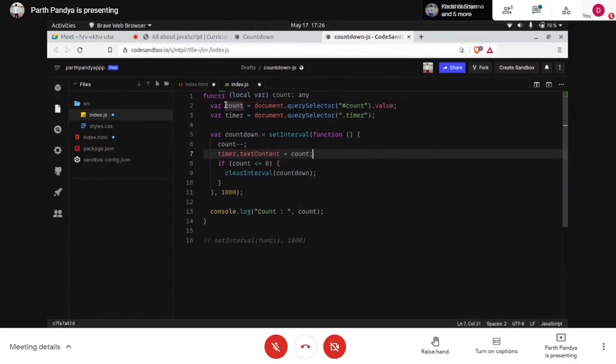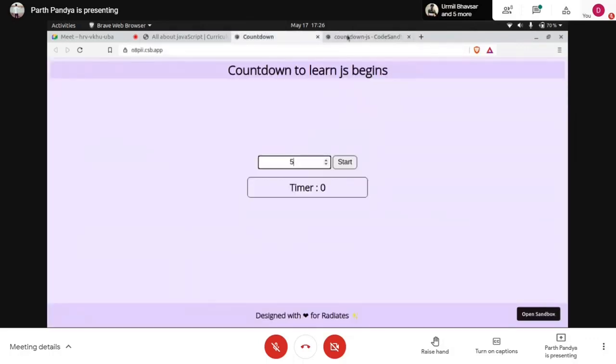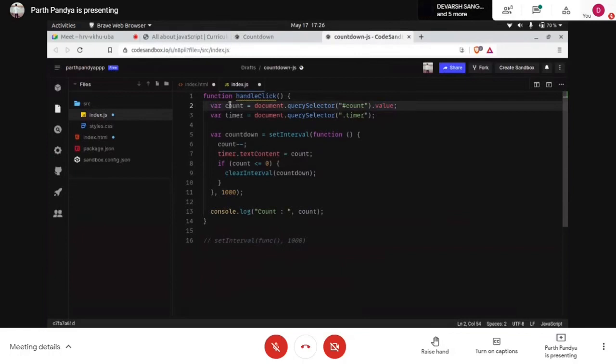So for the input area, why are we doing this? We are doing this for getting the value. When I type 5, it will get the value to this count.